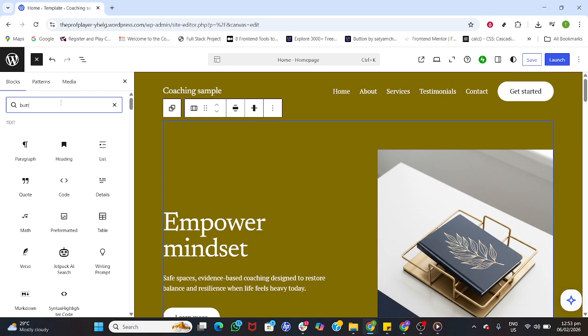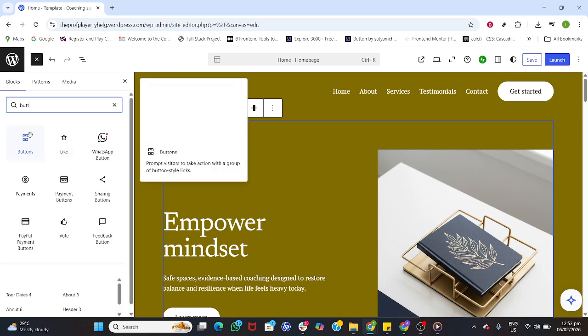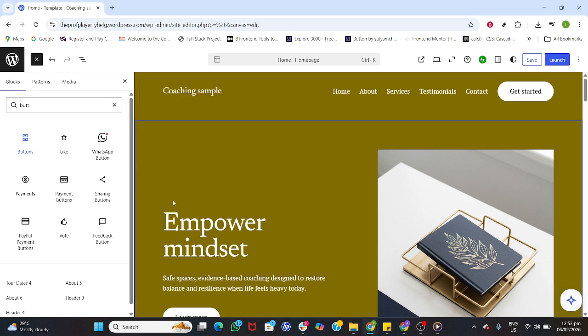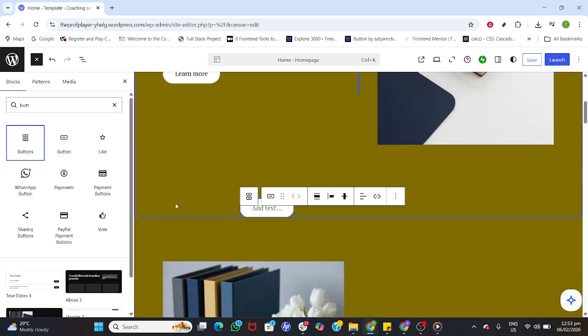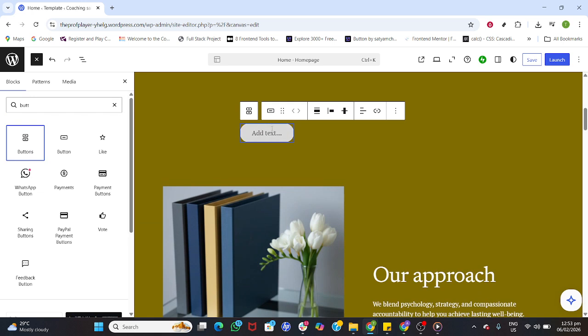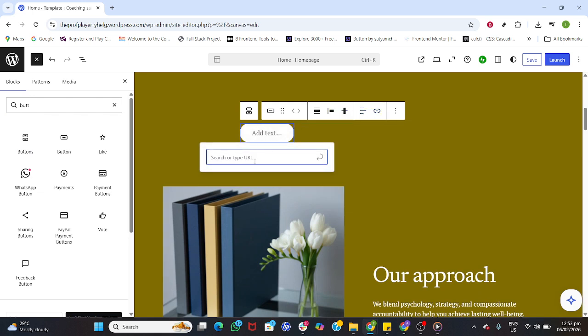Next, click the button you want to link. When the button is selected, you'll see a small toolbar appear right above or near it. In that toolbar, look for the link icon. Click it to open the link field. This is where you'll add the destination for your button.